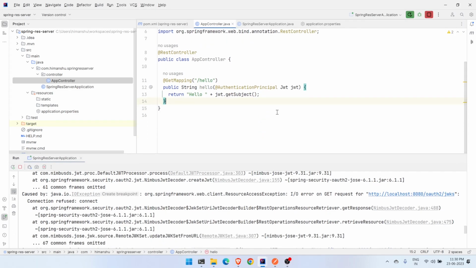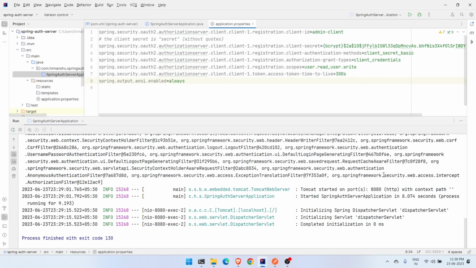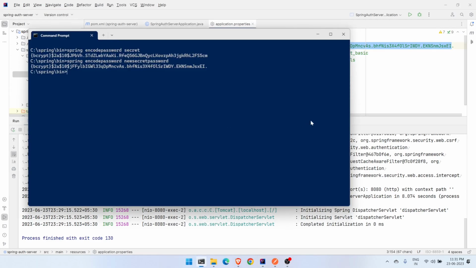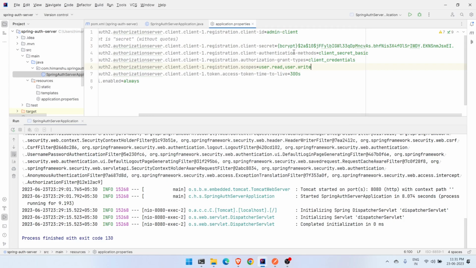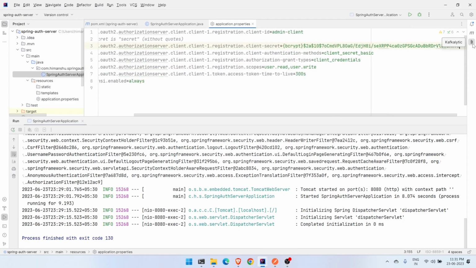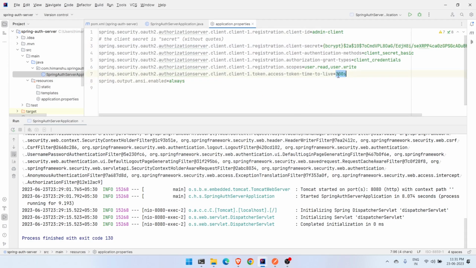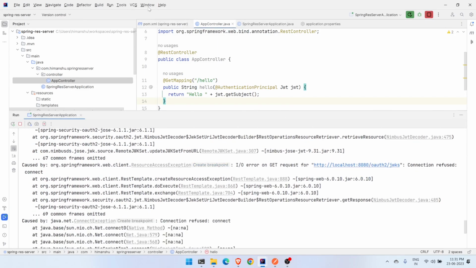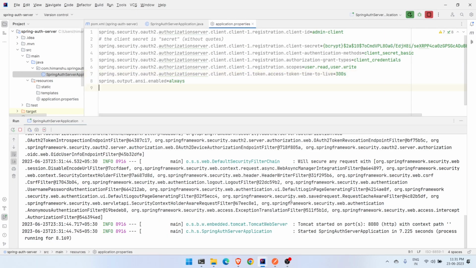Alright, so now let's revisit one last time. Let's run this application. I will set it back to secret and change the password to secret again. So let's head over here, and this time we say spring encode password, and let's change it to secret. Alright, copy this one and paste it over here. That's it, done. We keep the TTL at 300 seconds. You can reduce it or increase it as per your need. And we just start the authorization server. No changes are required in the resource server. Let it keep running. Okay, so the authorization server is started.